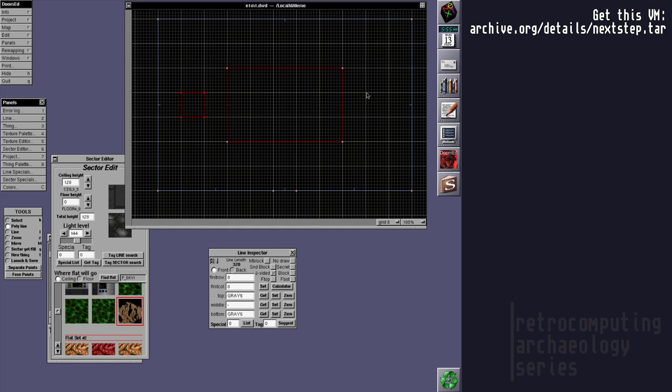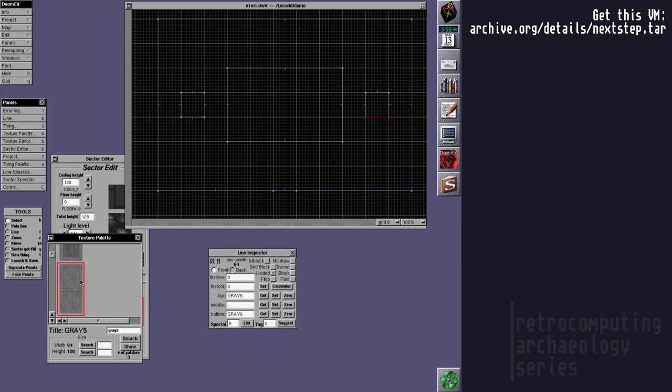And again, making sure that we kill the polyline, come back to select real quick, because I'm going to make a little change, because these vertices actually need to come out a little bit. Okay, so there we go. And now, instead of using gray 5 here, I'm actually going to use tech wall. So we come back to our texture palette, and we'll use tech wall 1, sure, why not?